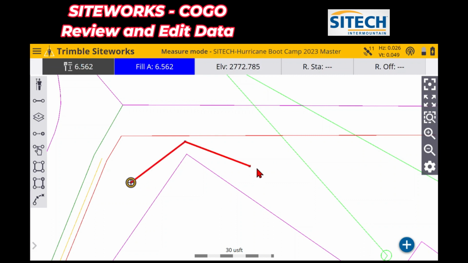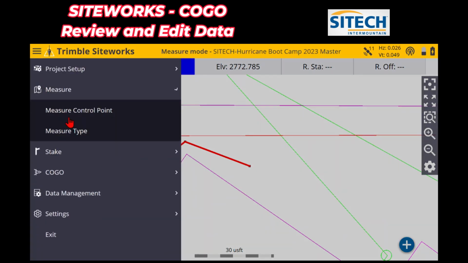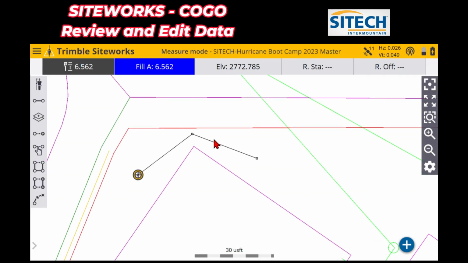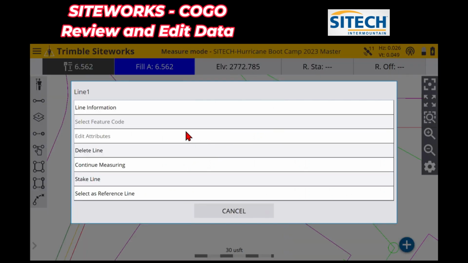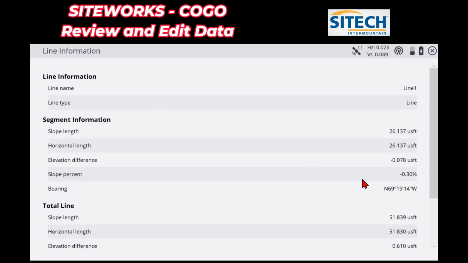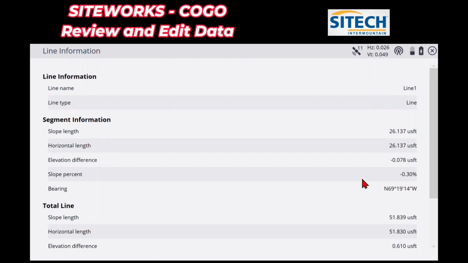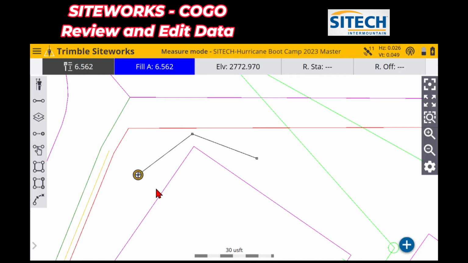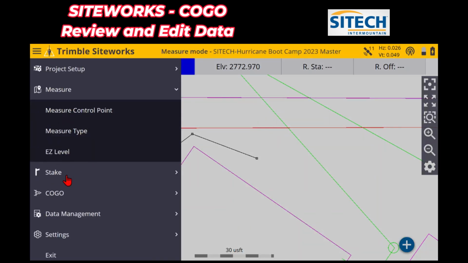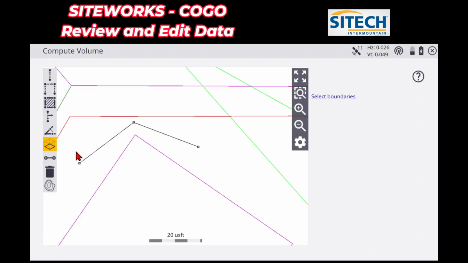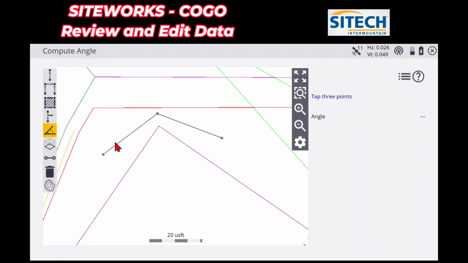Let's say you had a wall back there or something that you needed to actually find out what that angle is. You can either touch and hold on that line and go to line information, and it will give you some of the information in here for the sloping length, possible angles, bearing. But if you want to use the same function inside COGO, just go back into COGO, go to Review and Edit Data, Compute Angle, and just simply click on those points that you created. Now you know exactly what that angle is right there.